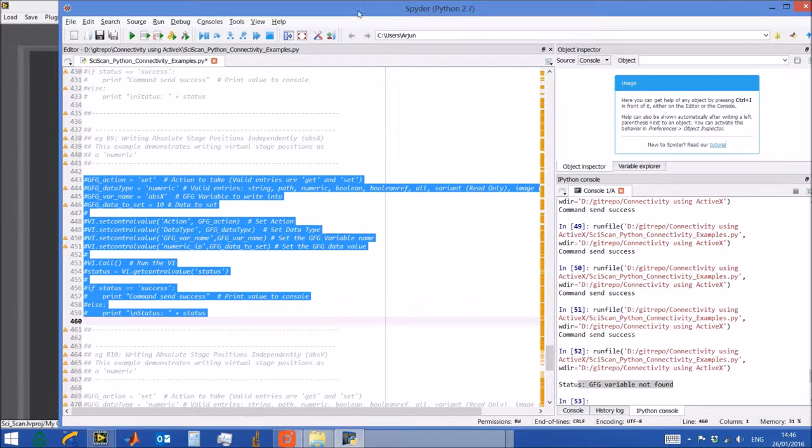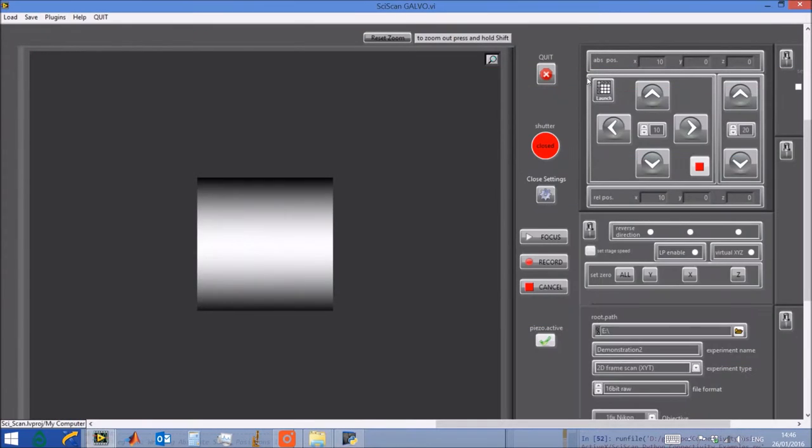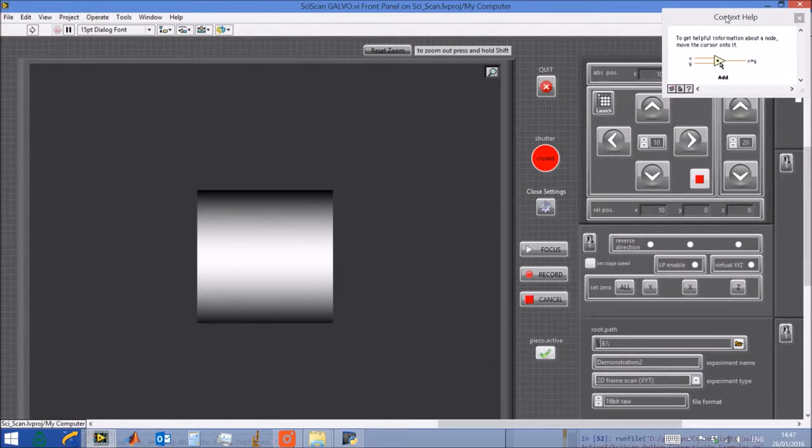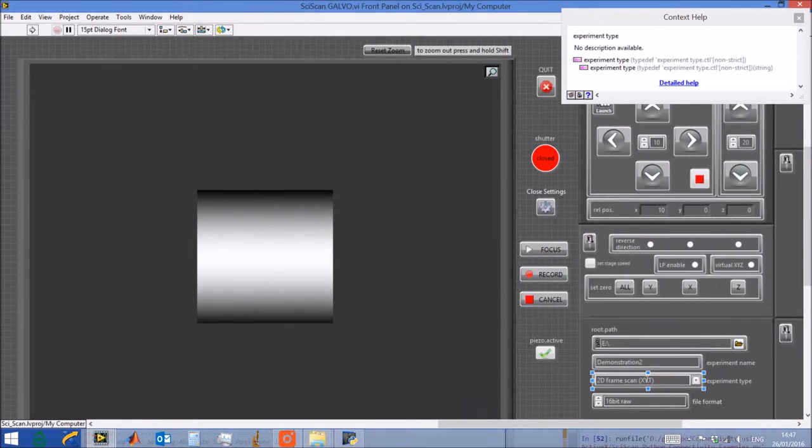So you need to make sure that you've got the correct variable names. One way you can find that is you'll need to quit SciScan. And if you activate the context help in LabVIEW using Control H, you've got the context help up, and you can hover over the control that you want to query. So that's focus and record. So that's the experiment type.